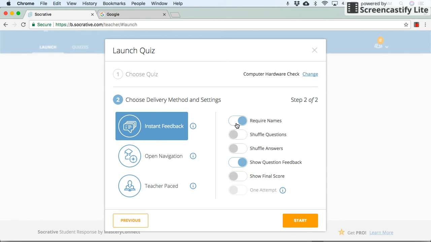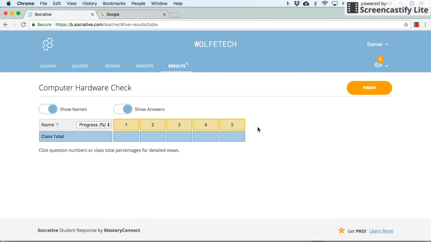If you want to show these results to the whole class, I would recommend making it anonymous so students do not feel pressure or don't get made fun of. If you are going to be the only one that reviews this data, you can turn the names on so that you see the results for a specific student. You could choose to shuffle answers or questions, whatever. There's just a few options. So I'm going to go and hit start. So what I've done, I've launched this quiz.